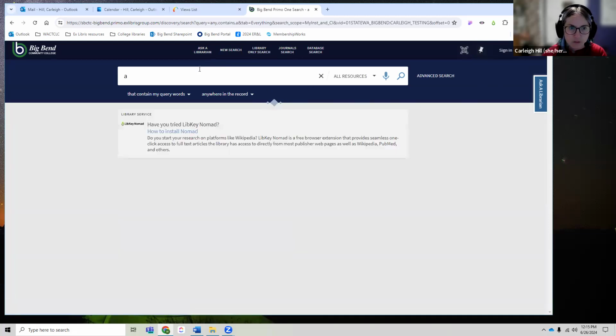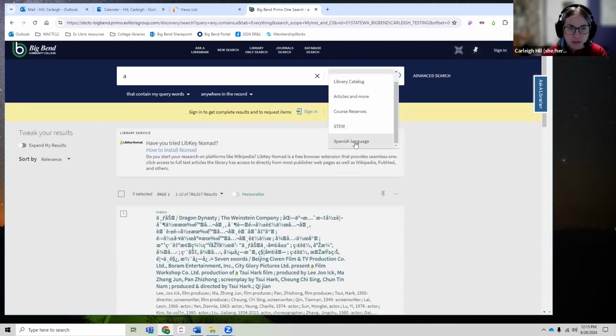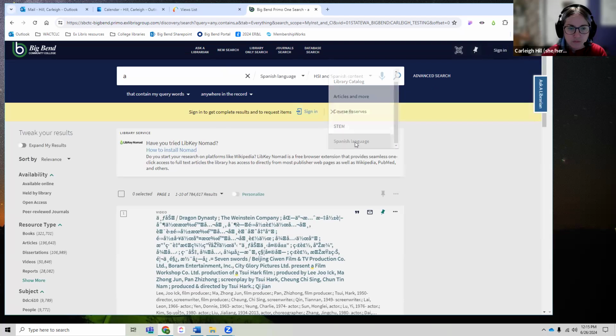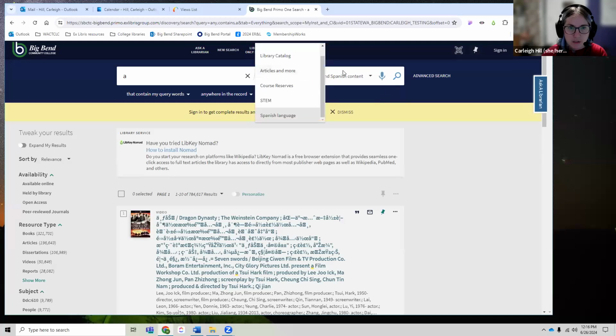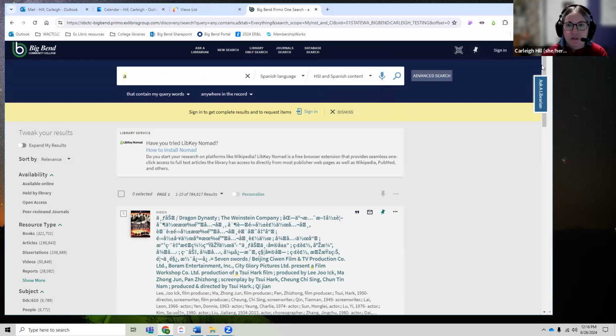So we'll get to regular. So now under here we have our Spanish language and e-journals or Spanish content. This is only available in the official Spanish view that is separate from the regular Spanish view.